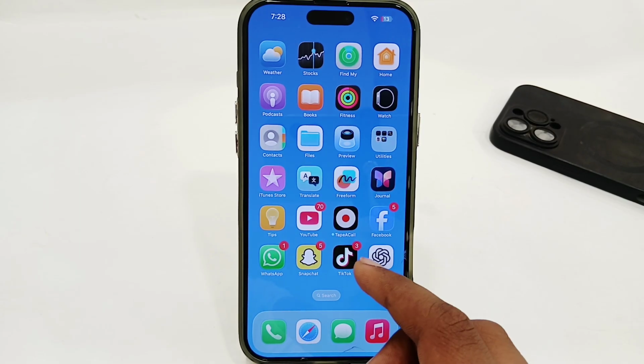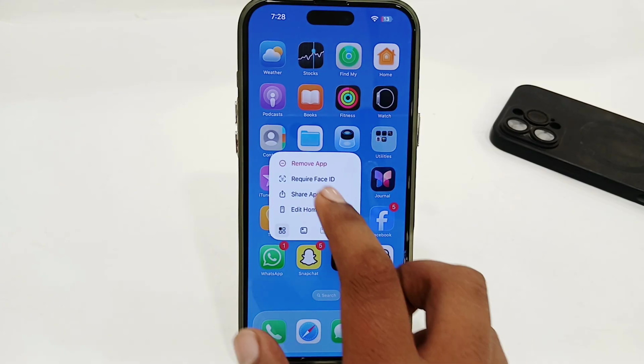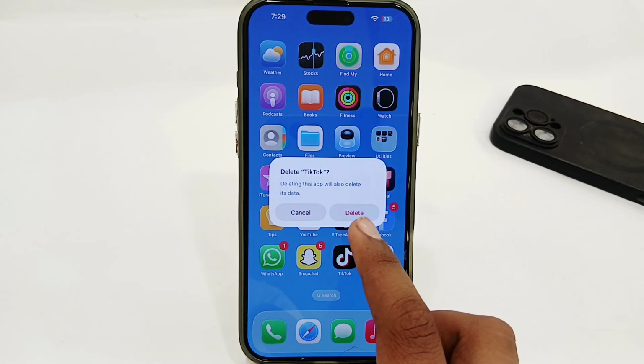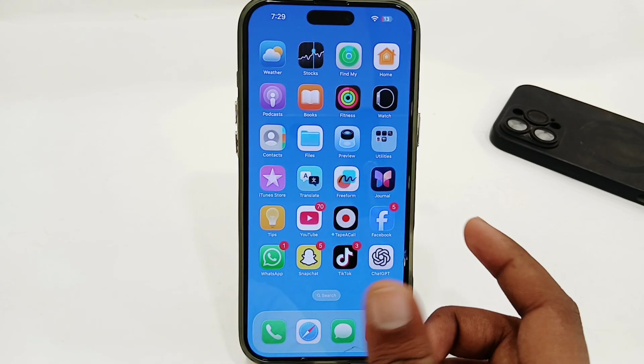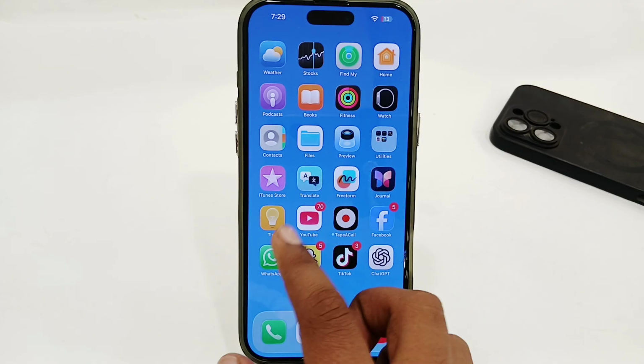So let's say my TikTok app is the one causing it. You just have to give it a long press, then tap on Remove App, then tap on Delete App, and after that tap Delete again, and the app will be completely removed or uninstalled from your phone. If there was an issue with this specific app, it will be fixed.